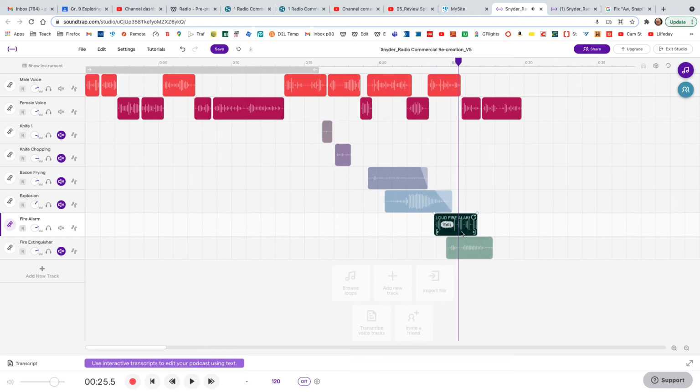I think it's a little loud. Click on the fire alarm sound effect. Click on volume and bring it down a bit. Okay, you want to hear it. Probably a little loud still. Bring it down a bit more.